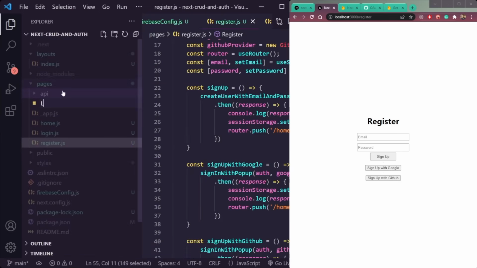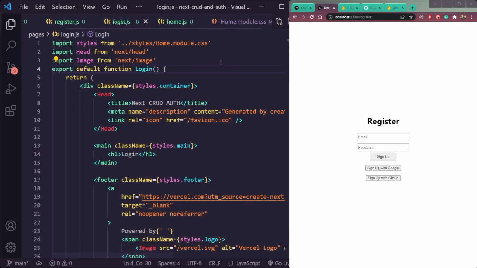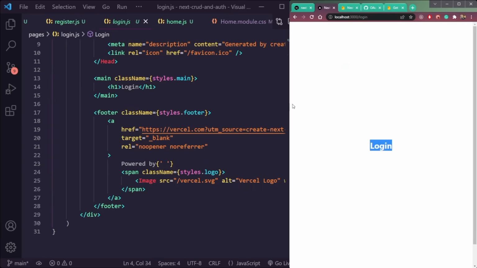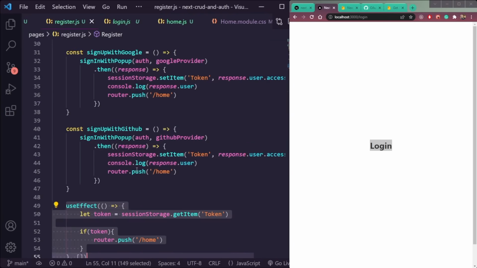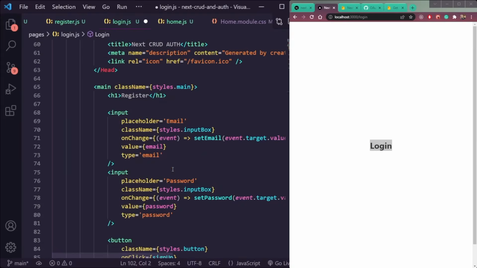So let's say login dot js. It's already existing in this location. Okay, we have already hit here. Login. Okay, it's fine. So let's go to the login page. So we can see login text here. So we have to create the same things that we did in register. So copy all this data and paste it in login.